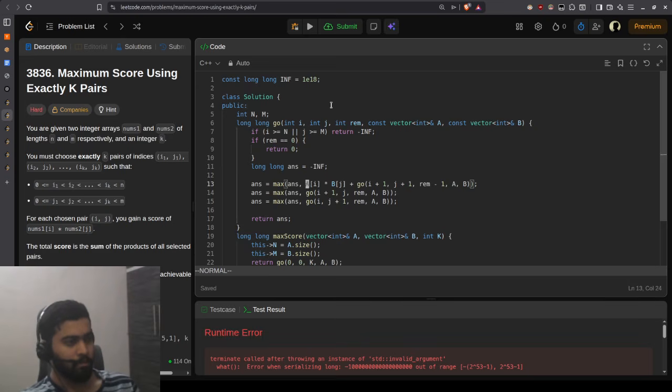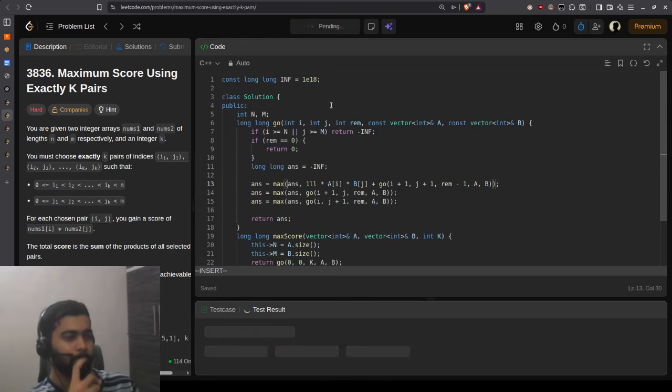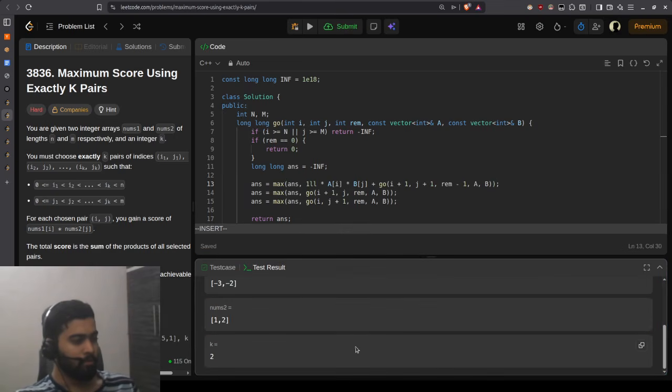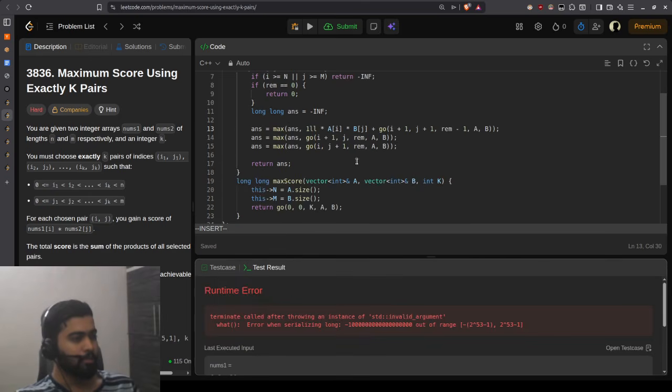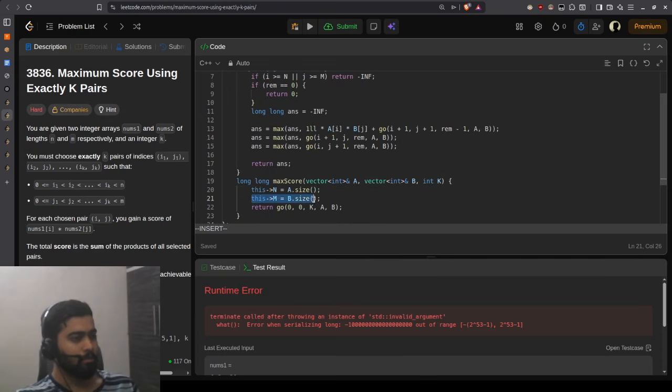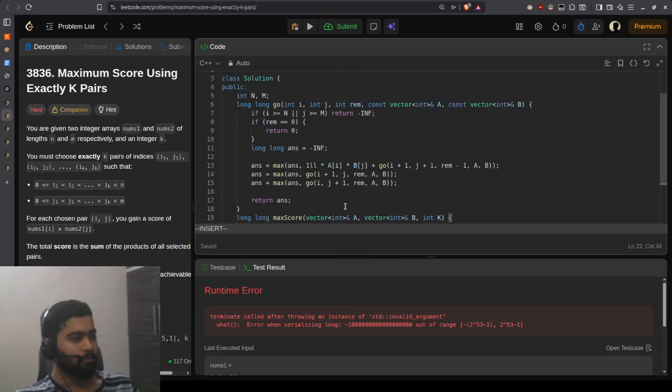I think there is an integer overflow here. Let me handle that. Okay, do we have a line number where this is happening? A dot size. Okay, this is fine.